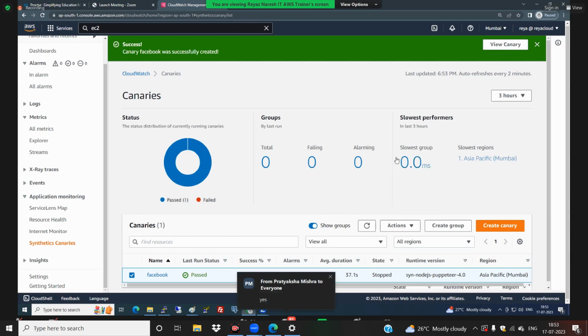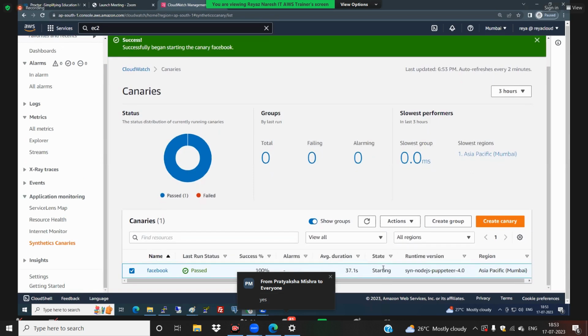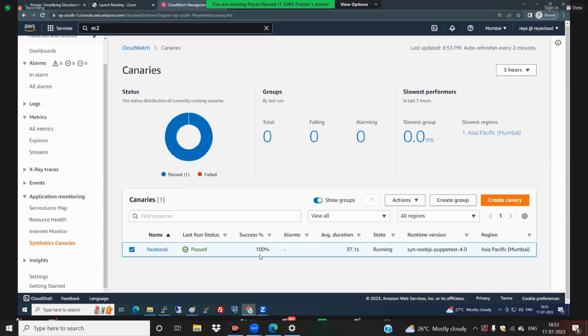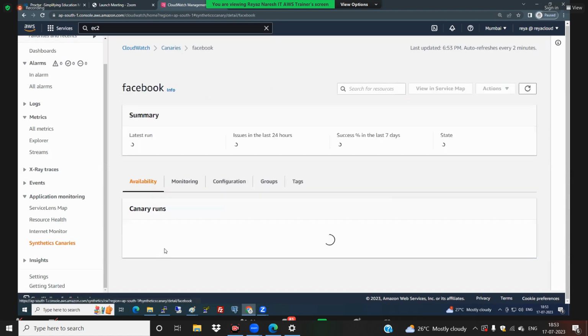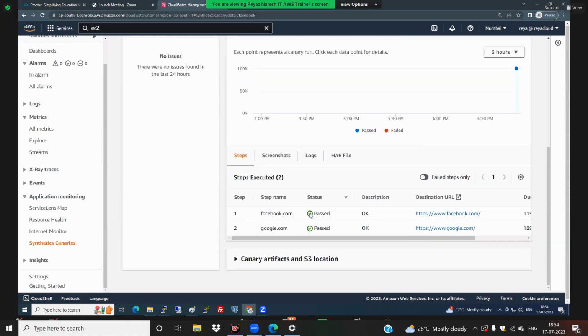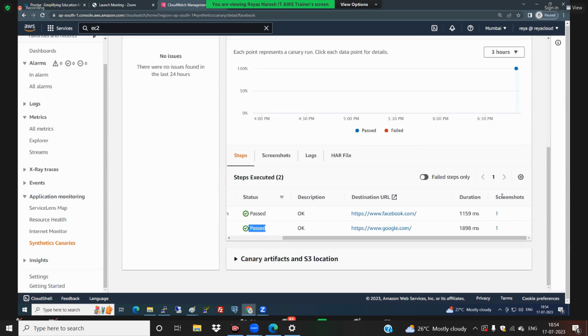Okay, so I'll go and start it. So it is started. It is running. Success is 100%. If I go inside it, the last run has passed. Do you see this? Facebook.com and Google.com, both have passed. Do you see it took the screenshot also?